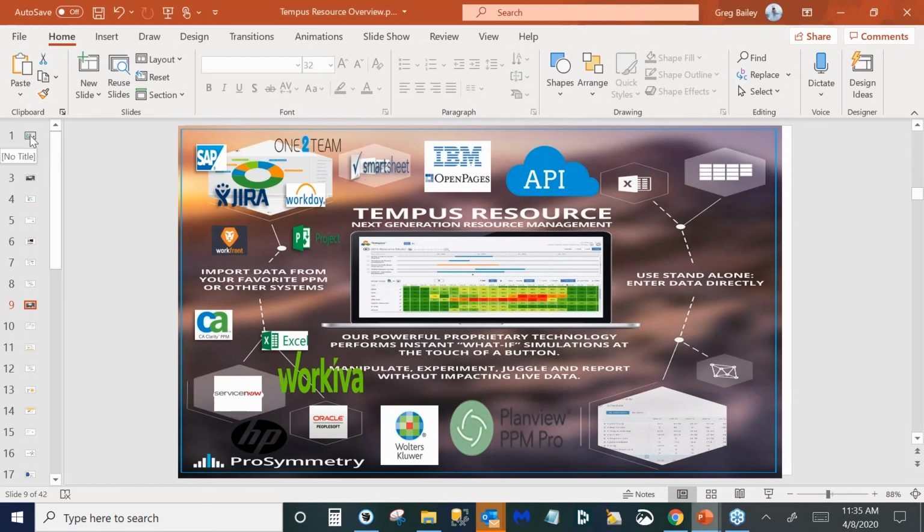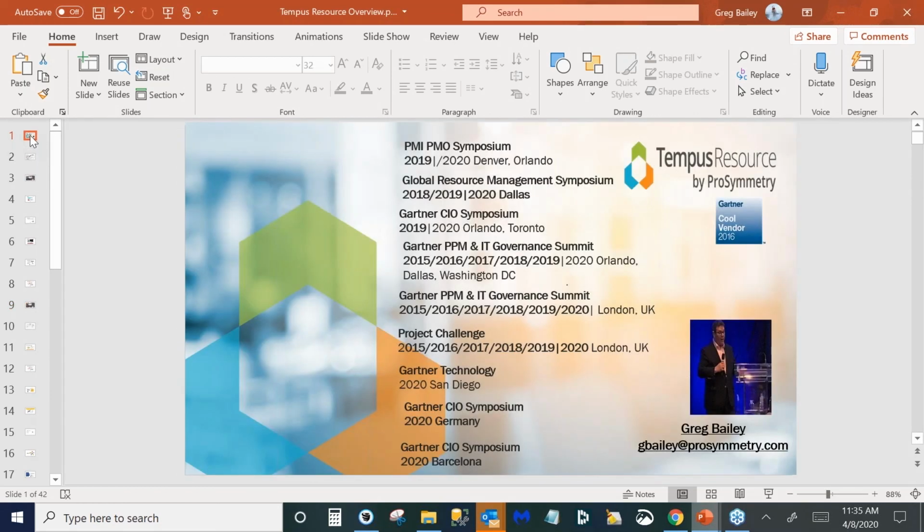When we look at communicating between our resource managers and our project managers, there's a lot of ways that we can do that, whether we're automating it or doing it through the what if model, and I wanted to give you a sense of that.